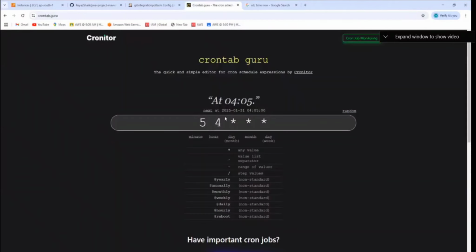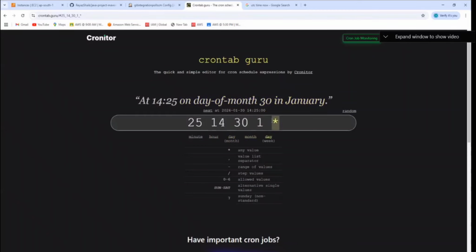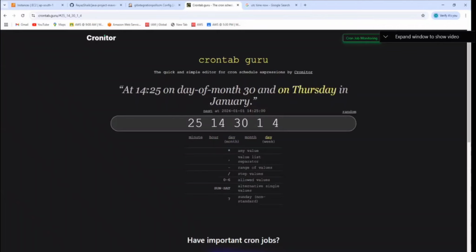Tell me how. 25. The PM. PM, that means how much? 14. Okay. This one is day. Today is 30. Next one. So at 2:25 on the day of the month 30 and on Thursday in January. So this will work for us or not? So you understand how to do the cron jobs?